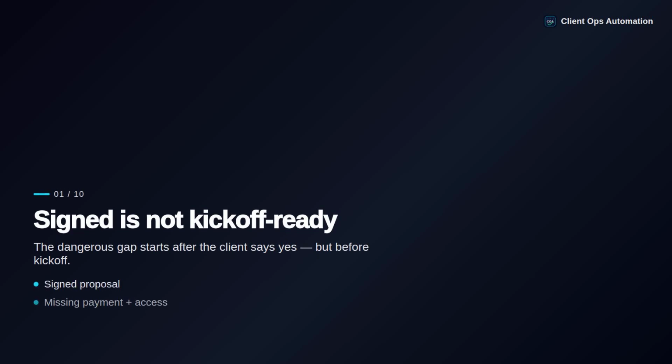The most dangerous gap in a consulting business starts after the client says yes, but before the kickoff. That is where payment gets delayed, files disappear inside email threads, access is still missing, and both sides arrive at the first call with different expectations. The problem is not that you need more software. The problem is that the handoff has no fixed sequence.